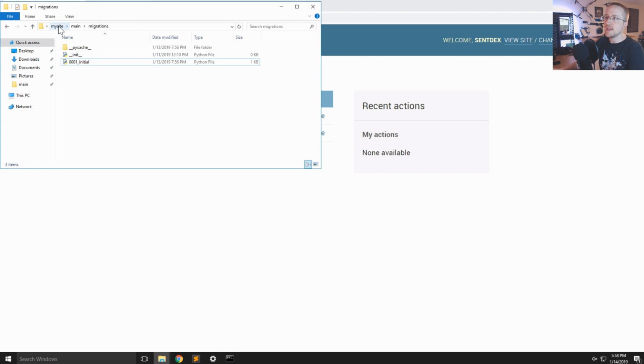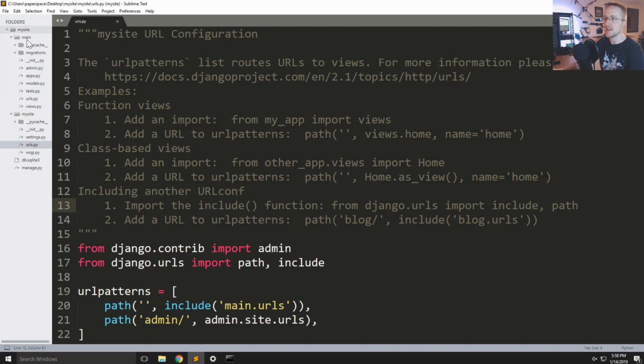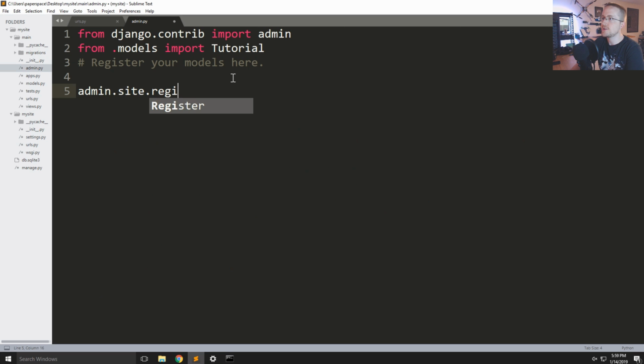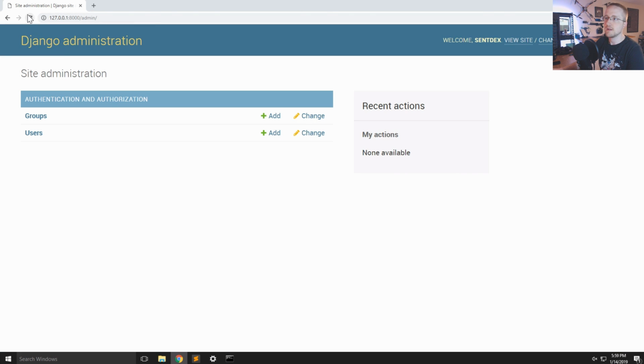Okay, so what we got to do is go into main, and we just go into the admin here. And in fact, I told myself I was going to keep using this one. So we go here and register your models here. So all we have to do is actually import the tutorial model. So from .models import Tutorial. Don't forget the relative period there. And then all we need to do is admin.site.register, and we can do Tutorial like that. Hopefully I spelled that right. Let's find out. Let's refresh.